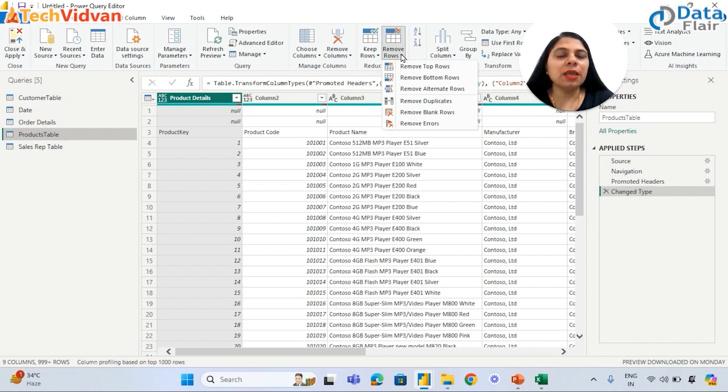Let me click here. And once we click here, this menu will appear wherein we have multiple options. We can remove top rows. We can remove bottom rows. We can remove alternate rows. Even we can remove duplicates. We can remove even blank rows as well. And if there is any error, we can remove those as well. Sometimes there are some additional notes given. For example, when we get data from someone, below the data set, below the tables, there are some notes given.